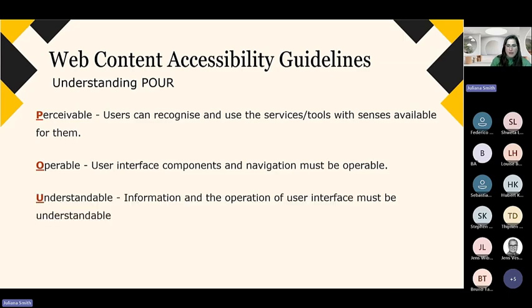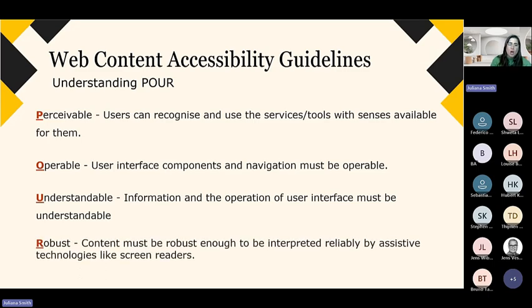content. Next, we have understandable, where the information and the operation of the user interface must be understandable. And this involves making text readable and comprehensible, ensuring that the user interface appears in predictable ways, and also helping the users to avoid and correct mistakes. And finally, we have robust, where the content must be robust enough to be interpreted in a reliable way by assistive technologies such as screen readers.